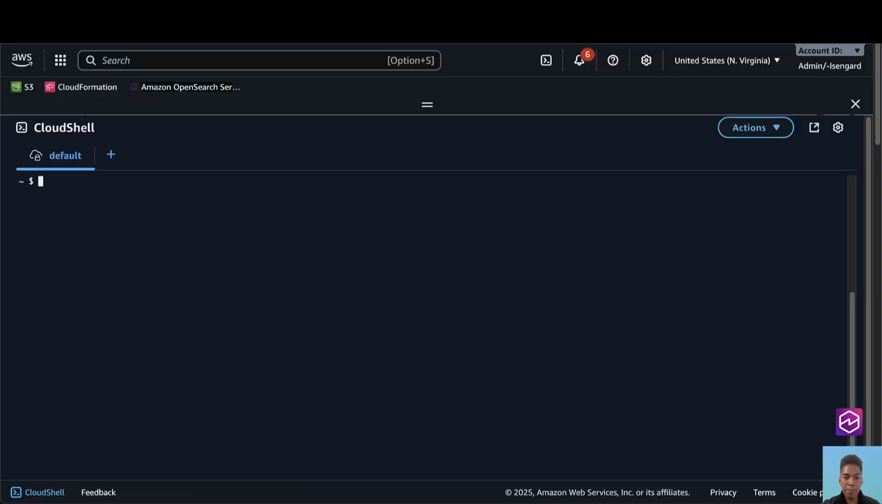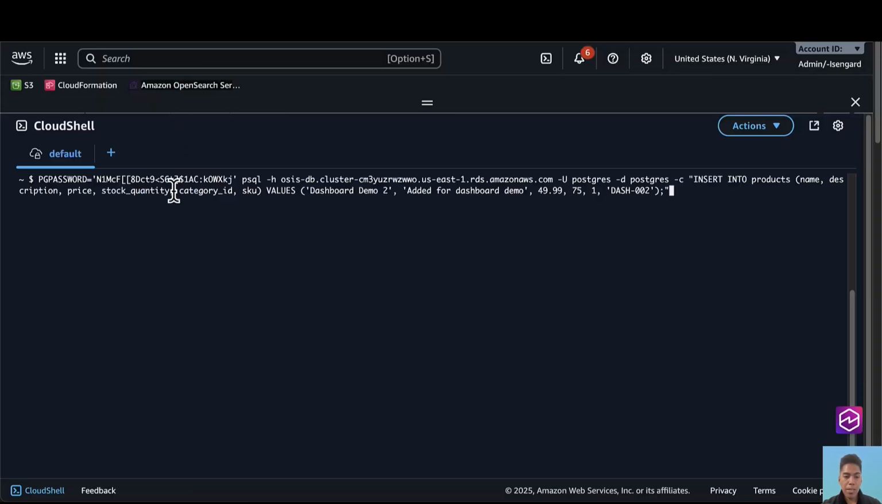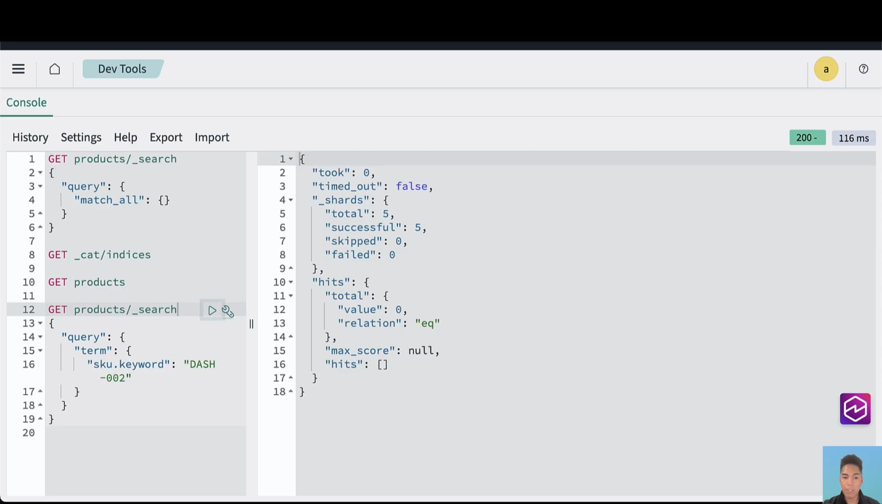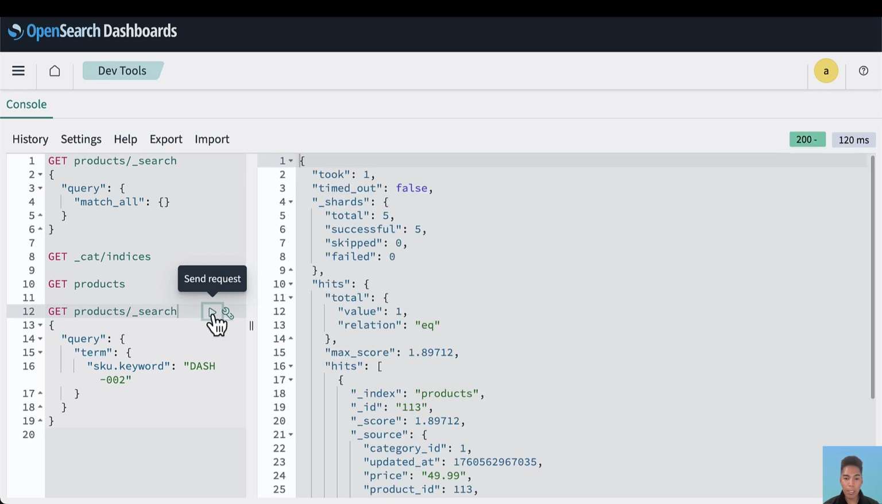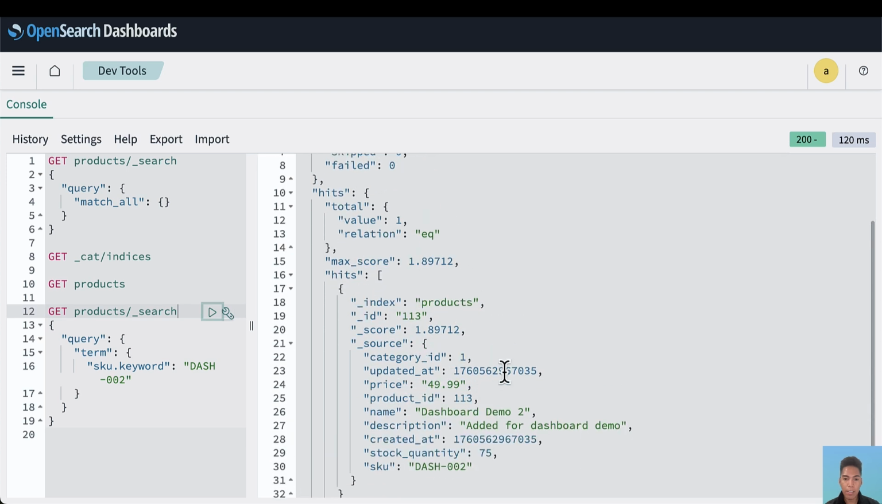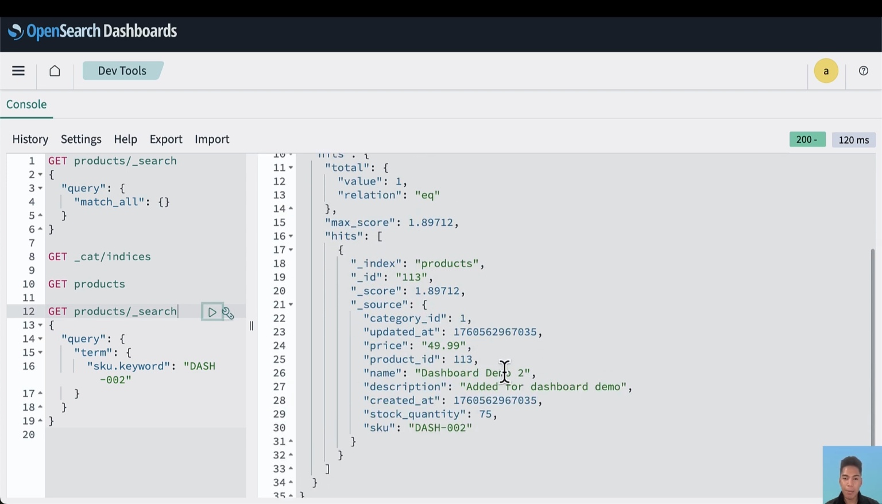So I'll switch tabs back to Cloud Shell and I'll run a command that will add this dashboard demo2 item with the SKU number of -002. And now if we go back into OpenSearch Dashboards, we should see this item reflected in OpenSearch Dashboards in near real time. And that brings me to the end of this demo.